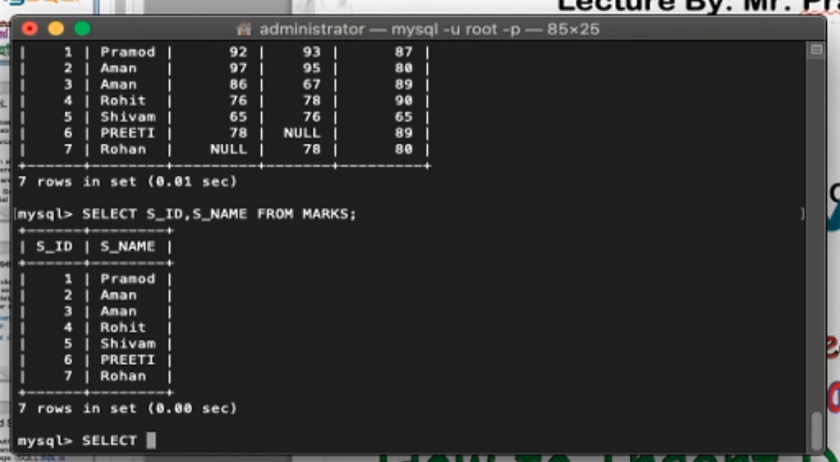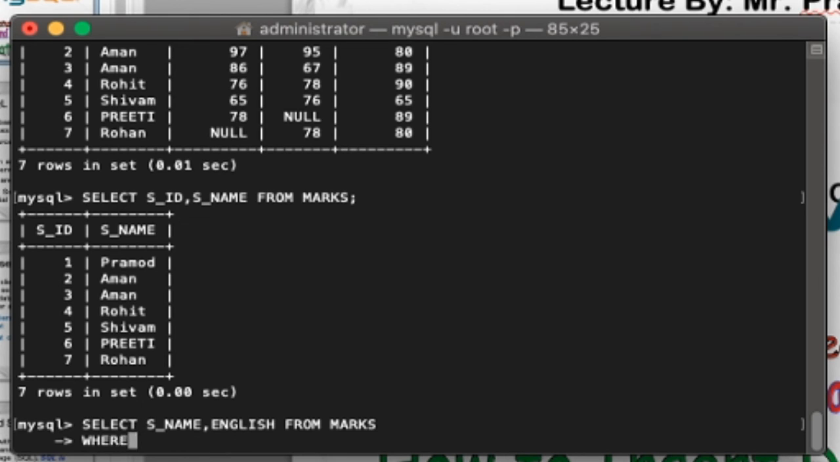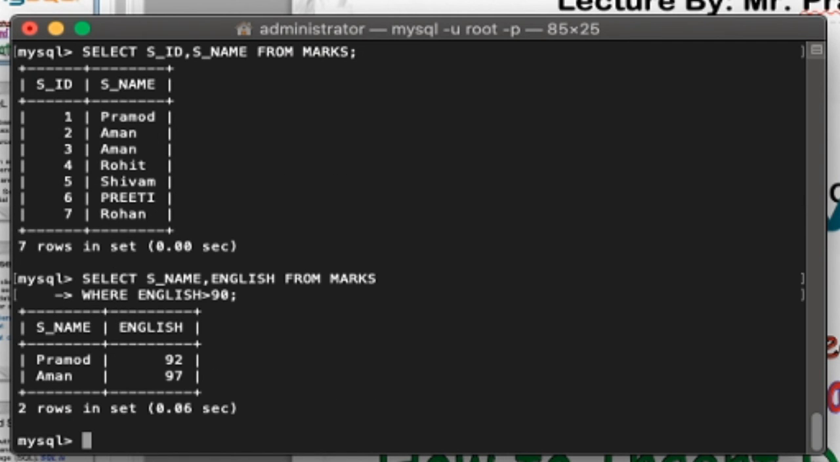So select student name, comma, English, from marks, where English is greater than 90. I'm writing 90. Terminator and enter. So now you can see Pramod and Aman are getting greater than 92.